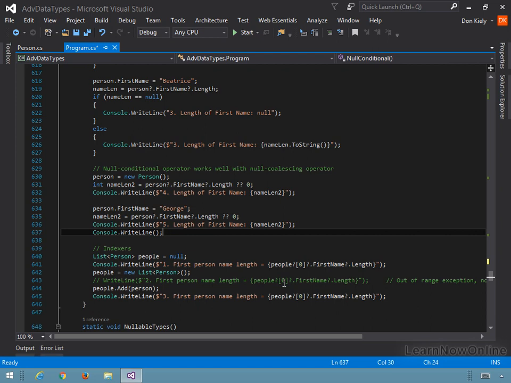So you can start to see where things can still be kind of complicated depending on what the composition of this collection of people is going to be. But here I can add a person to people. Now it has one person, and then this is going to work just fine. Okay, I'll go ahead and run the code again by pressing F5.